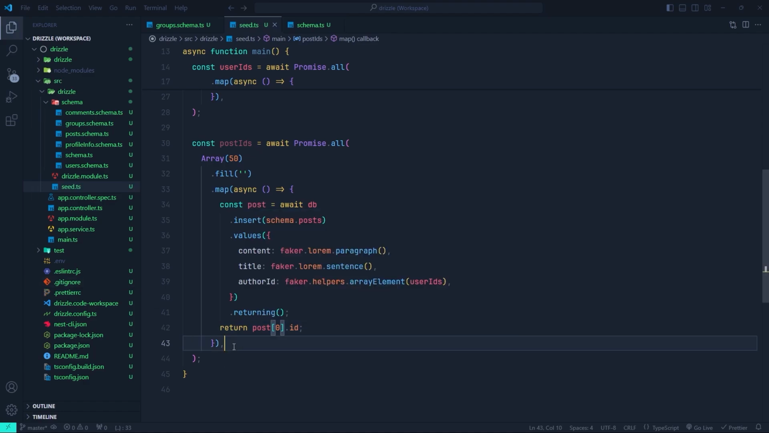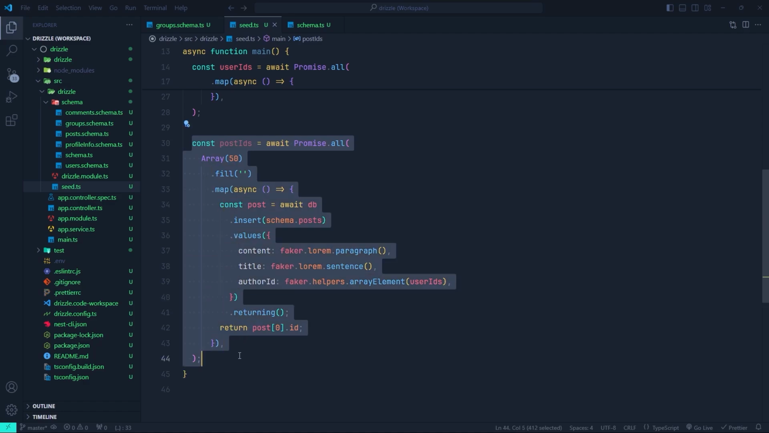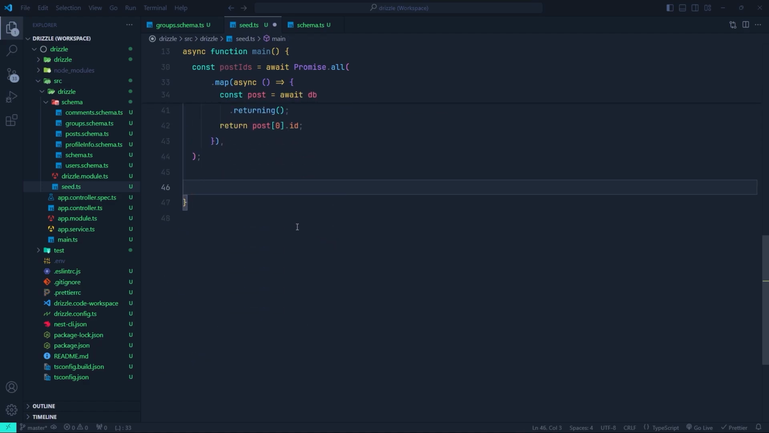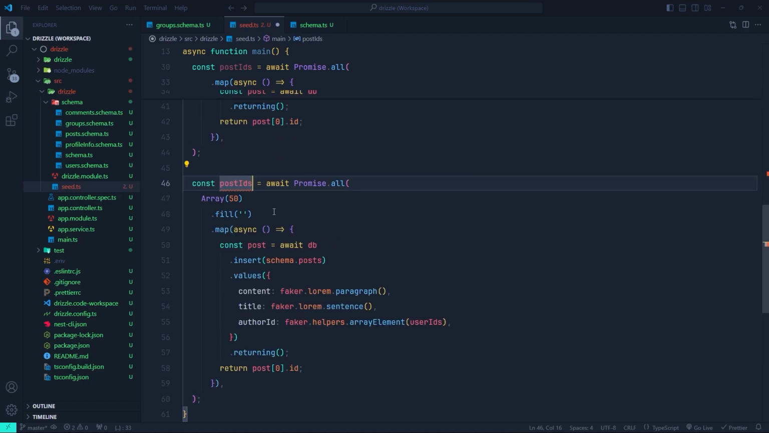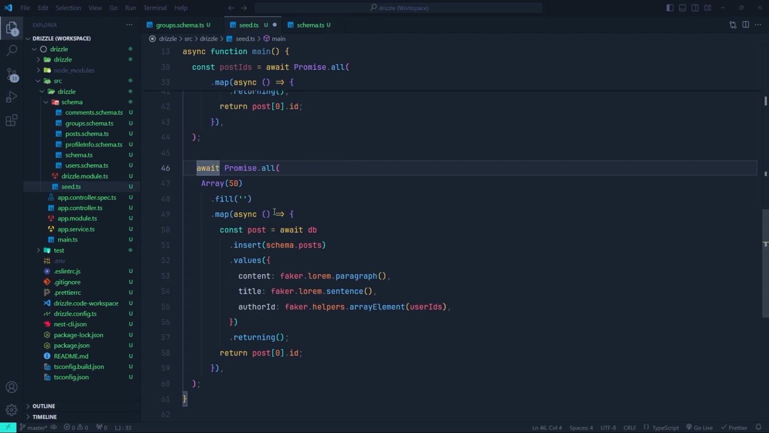All right, now let's just insert some comments into our database. So again, just copy that, and here we're going to paste it. Actually, we don't need to keep the comment IDs because we don't want to use the comment IDs in any of our tables. So just call the Promise.all function.